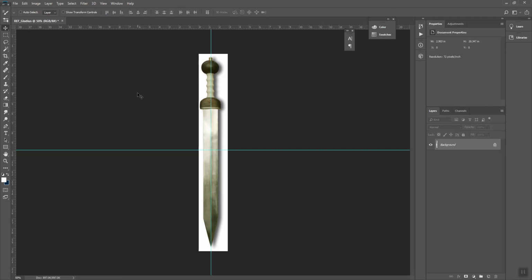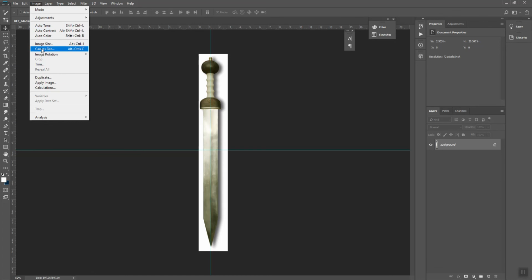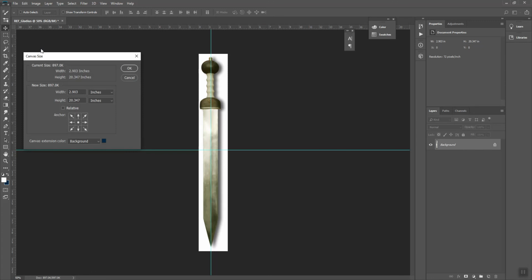Now, in order to make it easier to place the reference in 3ds Max and to make sure that the polygon matches the proportions, we're going to come in here and adjust our canvas size. So let's go Image, Canvas Size. I'm going to change to pixels. Alright, so we're at 1465 pixels. So let's just change that to 1400. And then what's half of 1400? That's 700. And then half of 700 is 350.